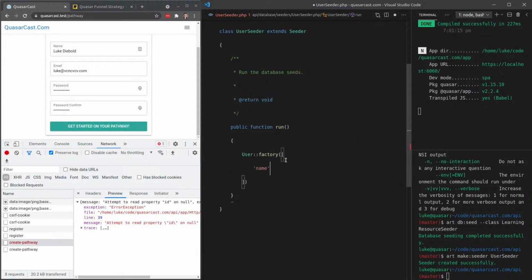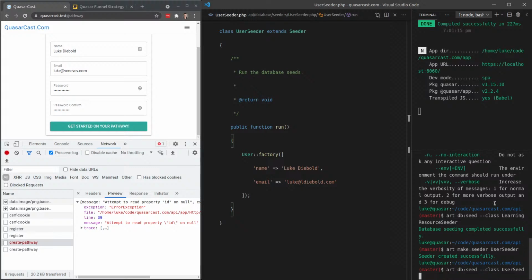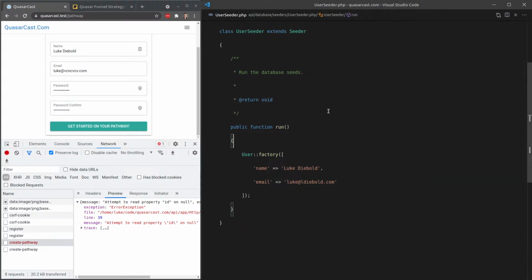All right, so the name is Luke Diebold, and the email is equal to luke@ldiebold.com. There we go. That should be everything I need, and the factory should take care of the rest. So let's say artisan db:seed, and the class is the UserSeeder. There we go. So that's probably worked.